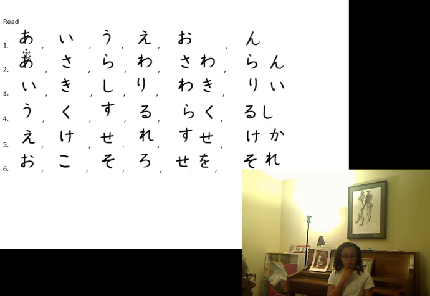Line 1. A, i, u, e, o, n. A, sa, ra, wa, sa, wa. Ra, n. I, ki, shi, ri. Wa, ki, ri. U, ku, su, ru, ra, ku, ru, ru, ru, rushi.